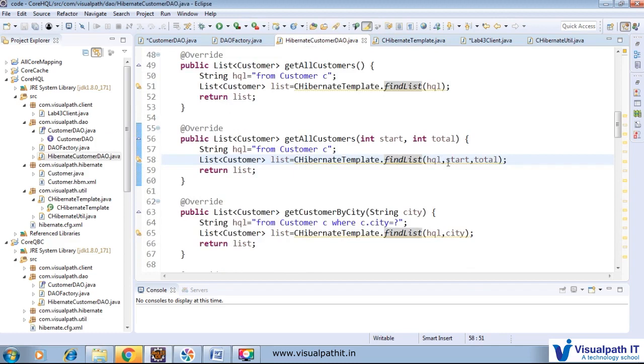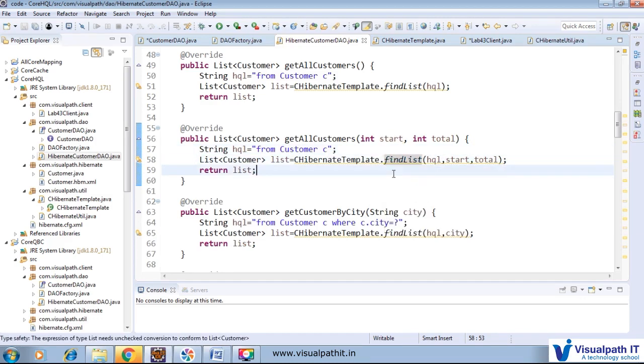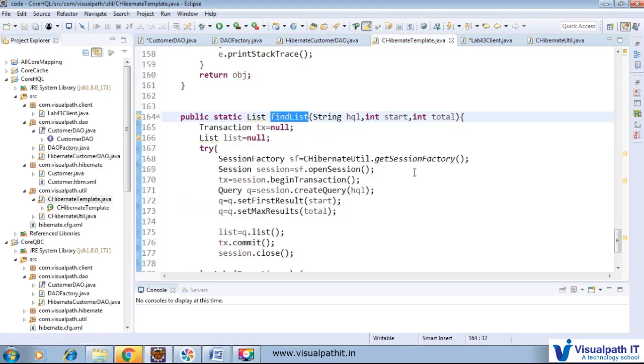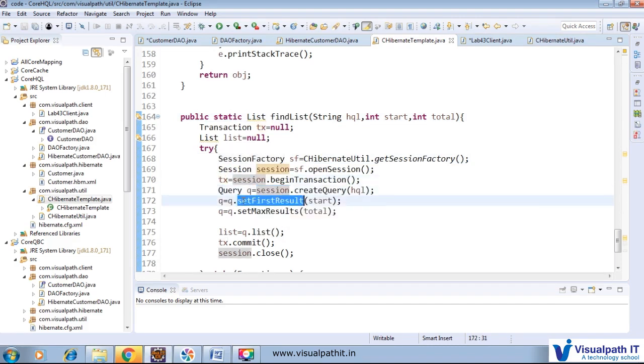Here we have HQL, start and total, because we don't have any placeholder, so the third parameter will not be required here. So now it will call our newly created method that we just now created. What we did here: we created session factory, session, transaction, query. We created session dot create query, q dot set first result, q dot set max result. So what we pass will be set here, and after that q dot list.